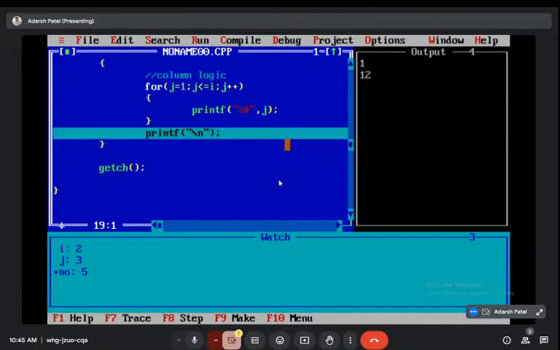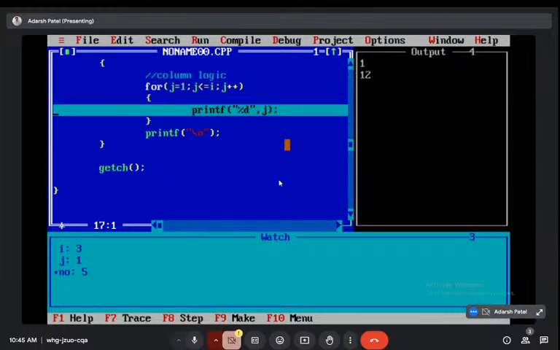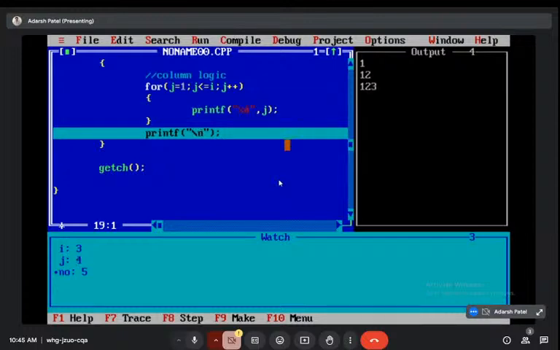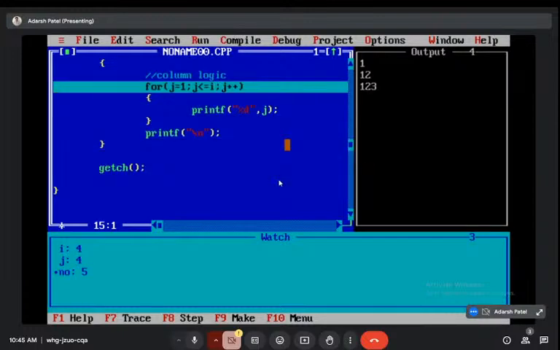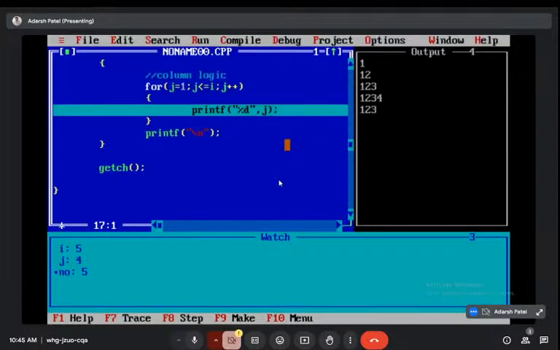So it goes outside the loop. Now I am pressing the F7. Now I value is 3. Now J value is 1. So first it will print 1, then 2, then 3. Then it will execute. Then 1, 2, 3, 4. Then 1, 2, 3, 4, 5.